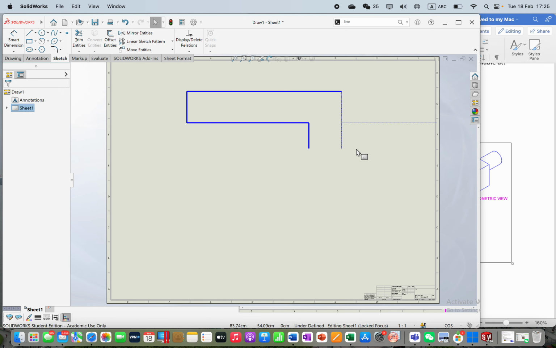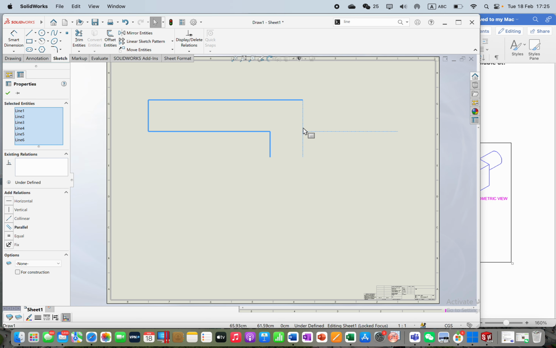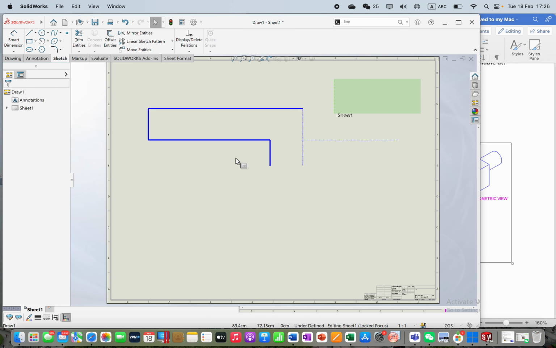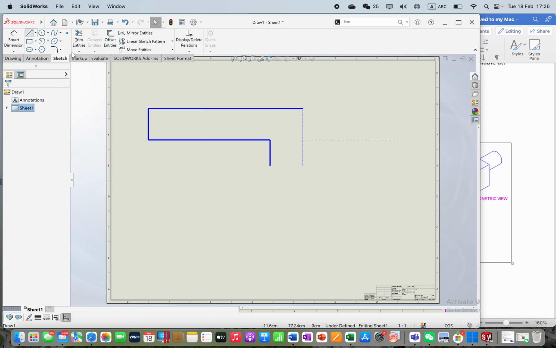Zoom to fit. It's kind of a big drawing. We can just simply select and move the drawing wherever we want, just by simply selecting it. Okay, now let's design this little part here, which is also 9, aligned with the other.